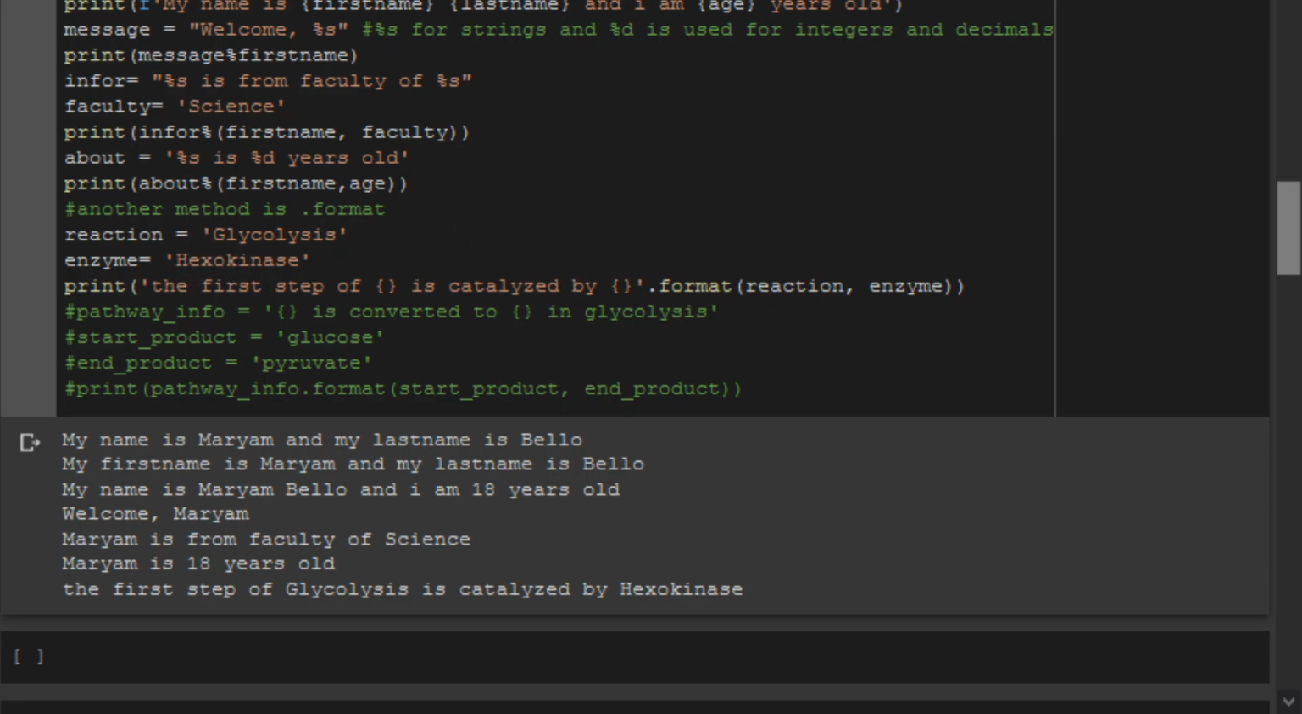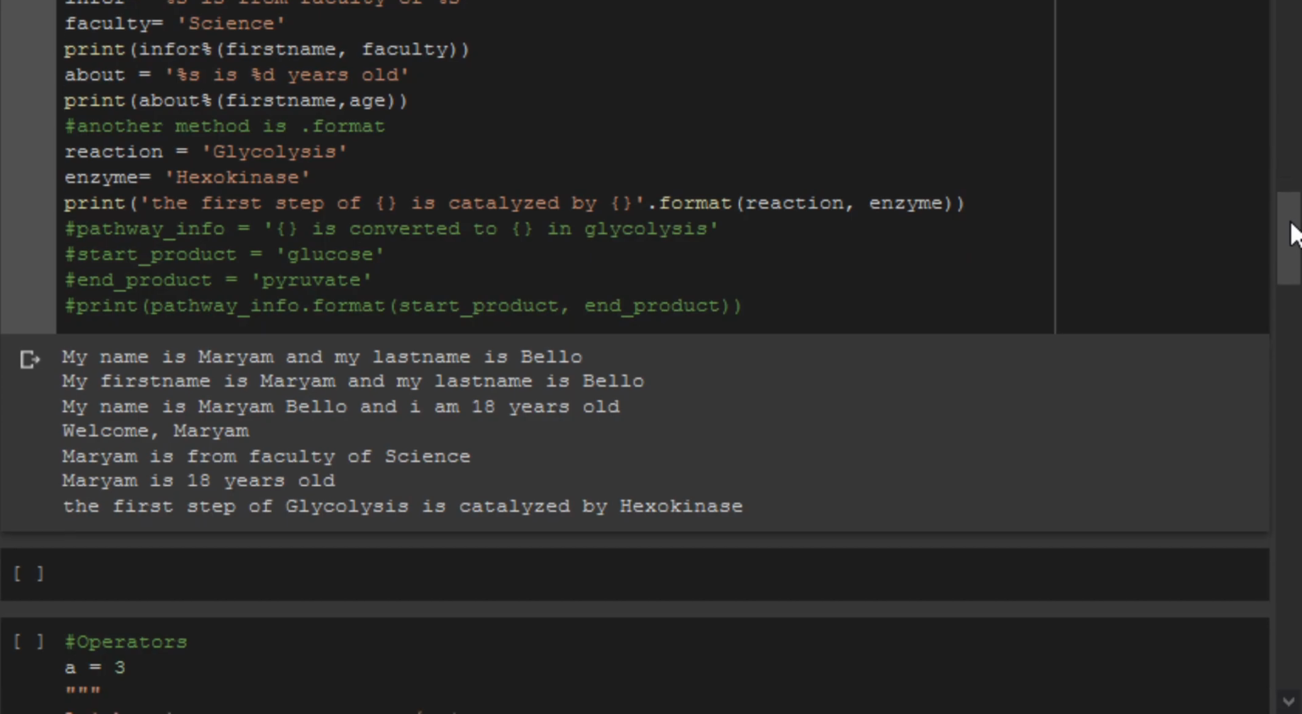So if you scroll down, you will see that it says the first step of glycolysis, which is this, is catalyzed by exokinase, which is this. So you can use whichever method you find easier. Let's look at another example.